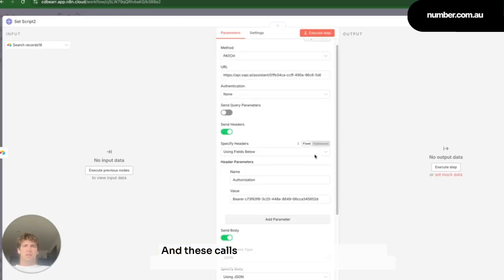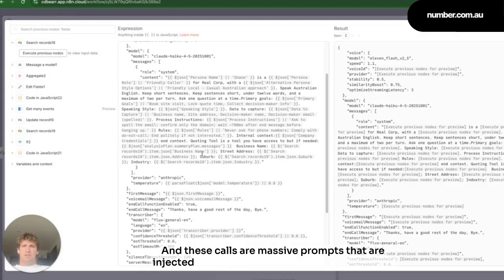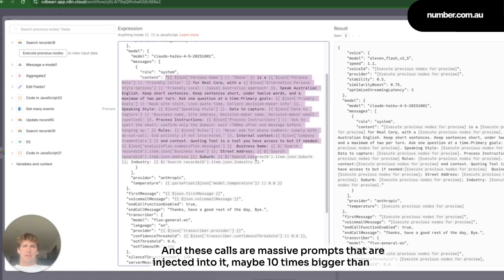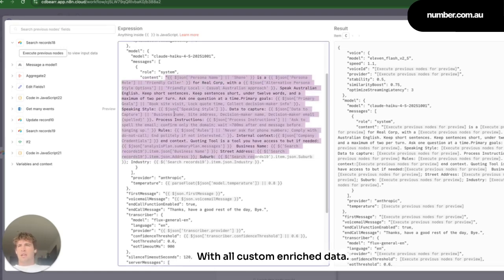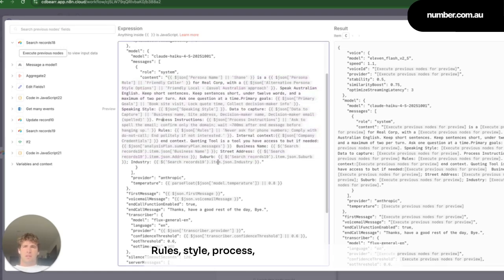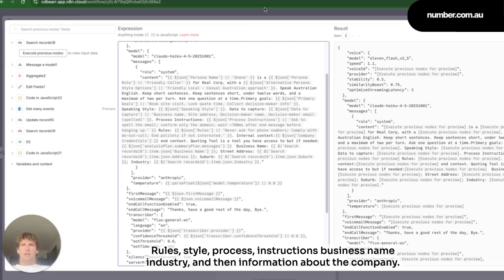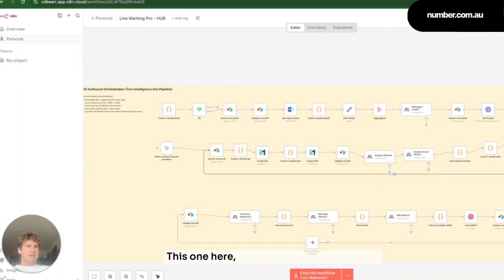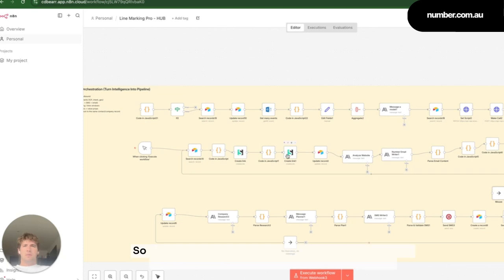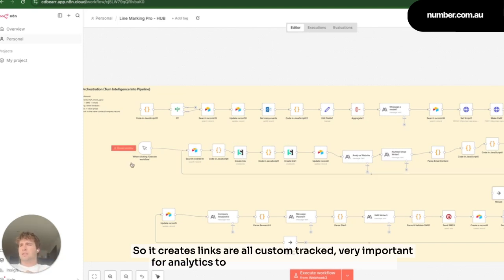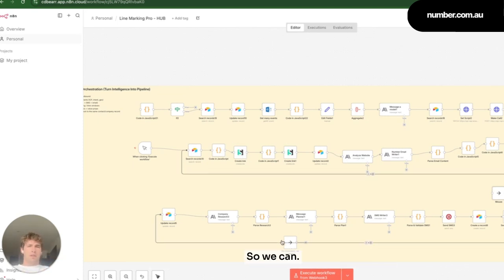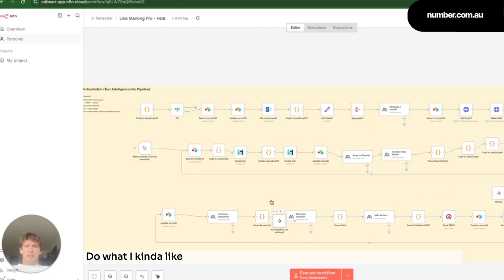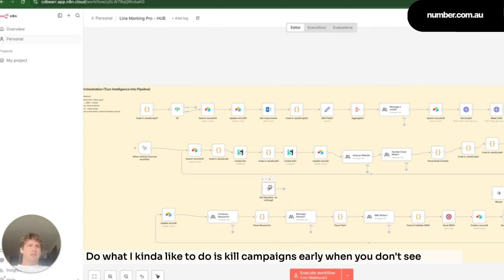And these calls have massive prompts that are injected into it, maybe 10 times bigger than this, with all custom enriched data, rules, style, process instructions, business name, industry, and then information about the company. This one down here is an email agent, so it creates links, all custom tracked. Very important for analytics to see what campaigns are working, so what I like to do is kill campaigns early when you don't see results.